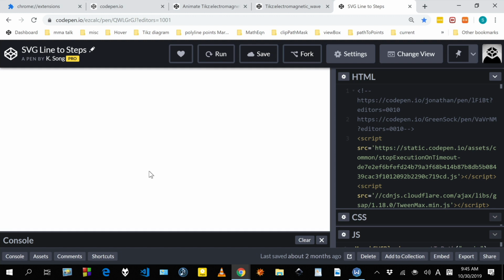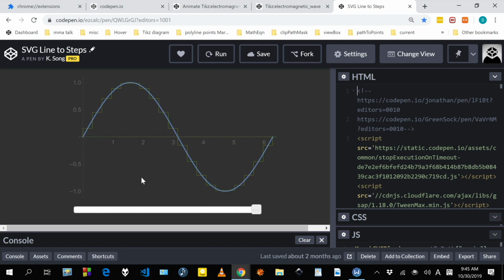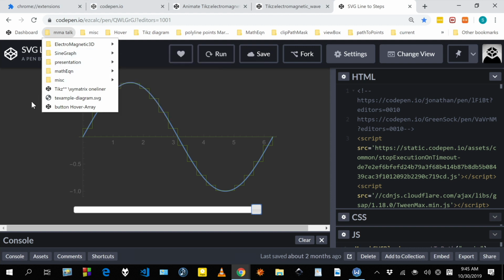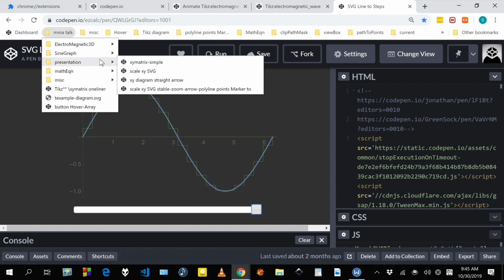You can draw morphing. You can draw a sine graph using morph this way. So it's all about GSAP, the GreenSock animation platform. GSAP is the standard and most powerful animation platform out there.